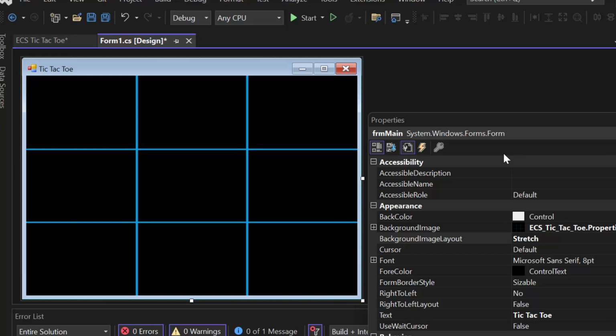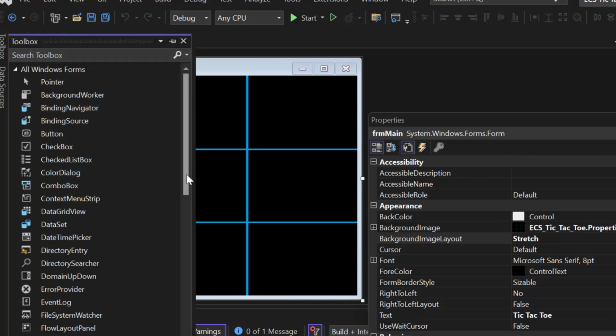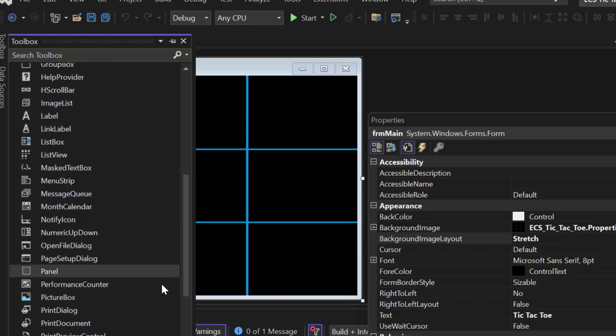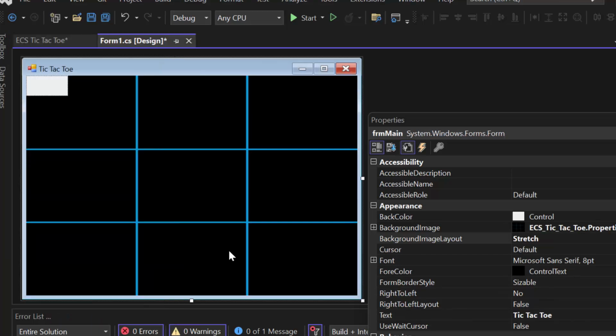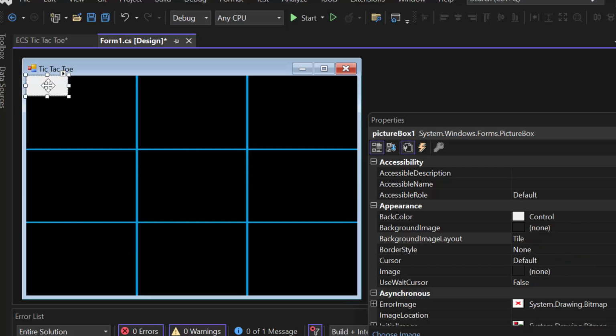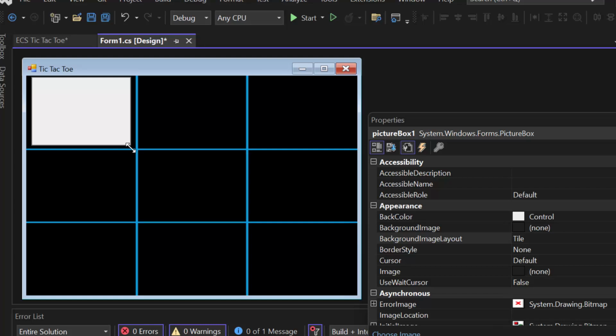The next thing I need are picture boxes. I'm going to open my toolbox, scroll down, and get one picture box here. Now I am going to need 9, but I want to make sure all the picture boxes are of the same size and have the same properties. So I'm going to move this picture box and then resize it. Now I don't want it to be gray because that's just not going to look good.